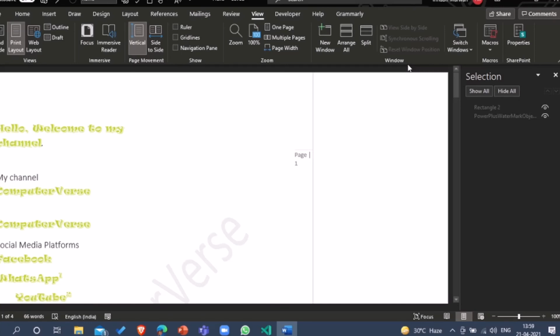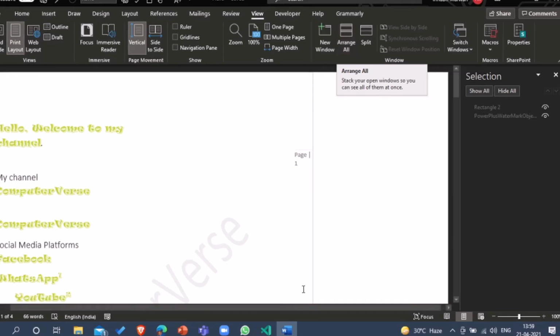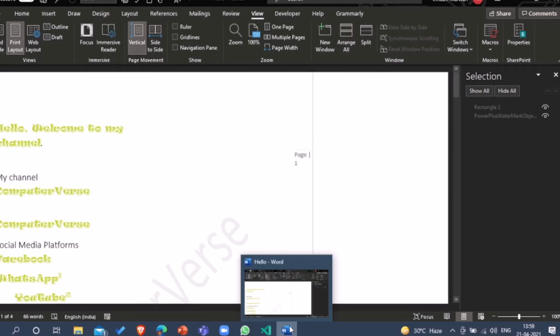And maybe you're working on two documents or more than two documents. This Arrange All button arranges the windows in such a way that all the windows are accessible together on one screen. Let me open a document and let me show you how. I will be back in a second.